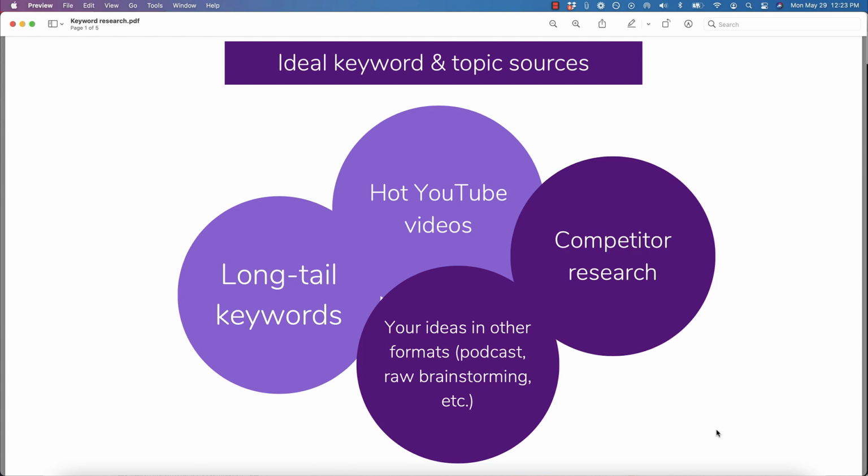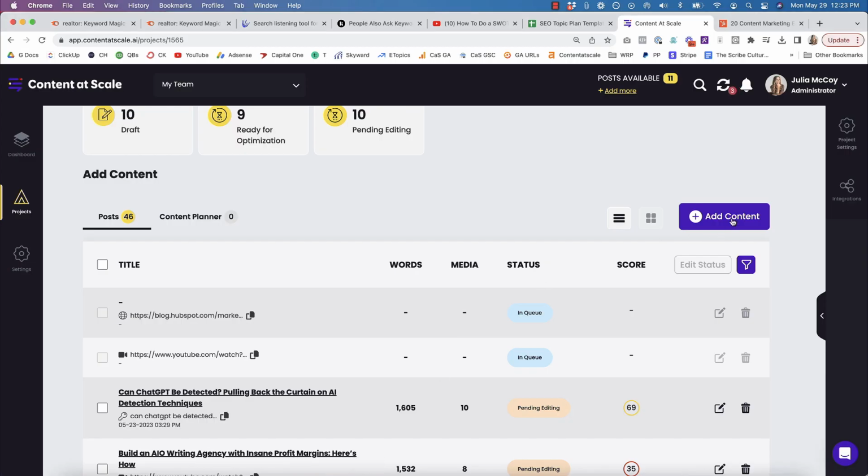In the past, we would give this to a writer. We would give that raw idea to a writer and have them do the keyword research, have them write the piece, have them research proof, have them research and find the right links. We don't have to do that anymore. Content at Scale makes all of that a breeze.